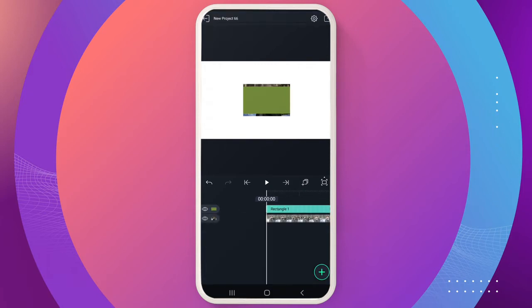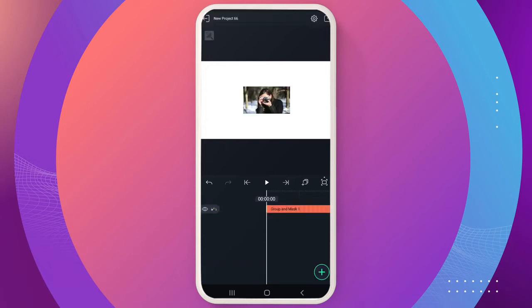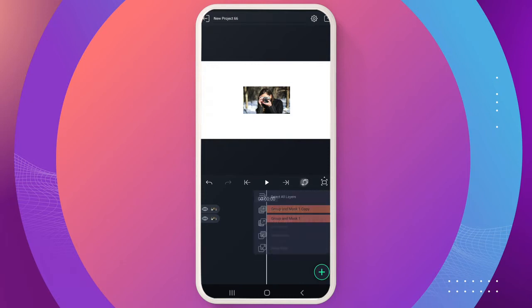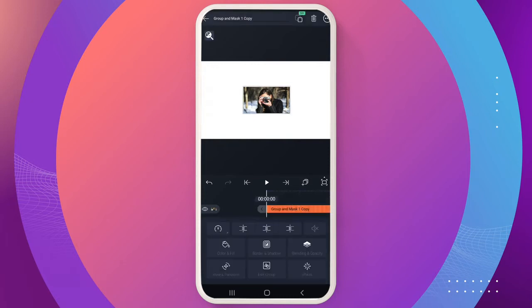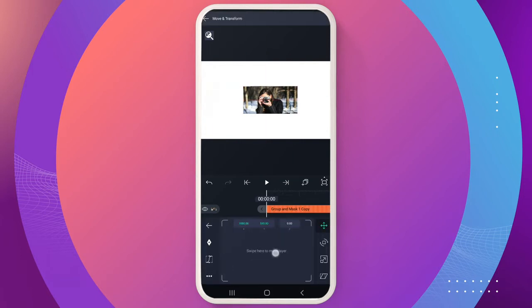The next thing you want to do now is click and hold, and then select the two and just mask it like that, so you have something like this. Now this is all we want to do. So all you need to do now is just duplicate. Duplicate layer, and then duplicate it one more time.